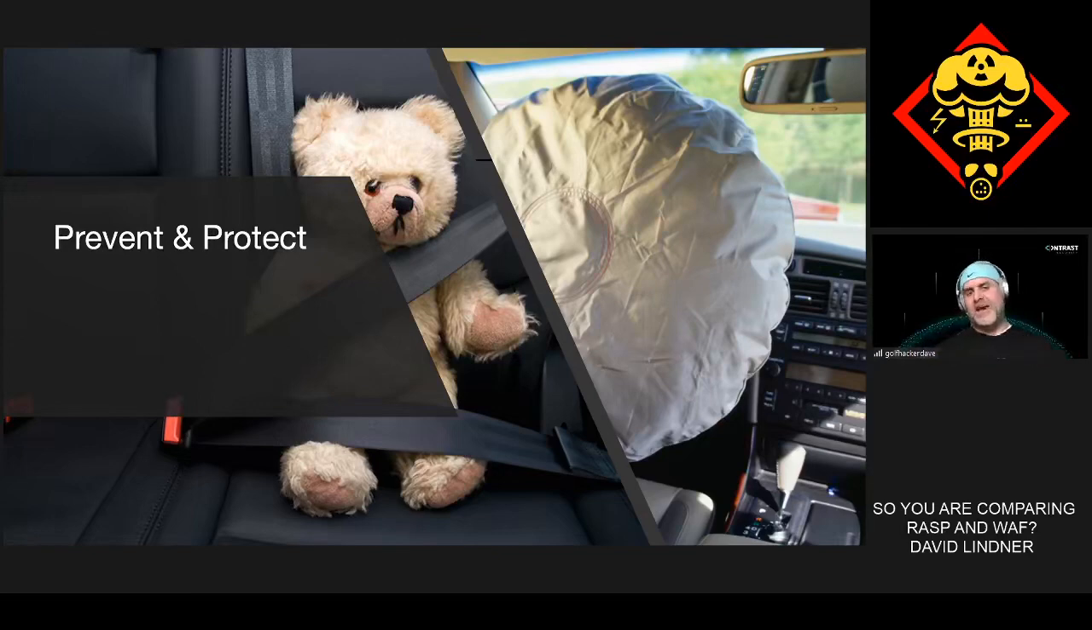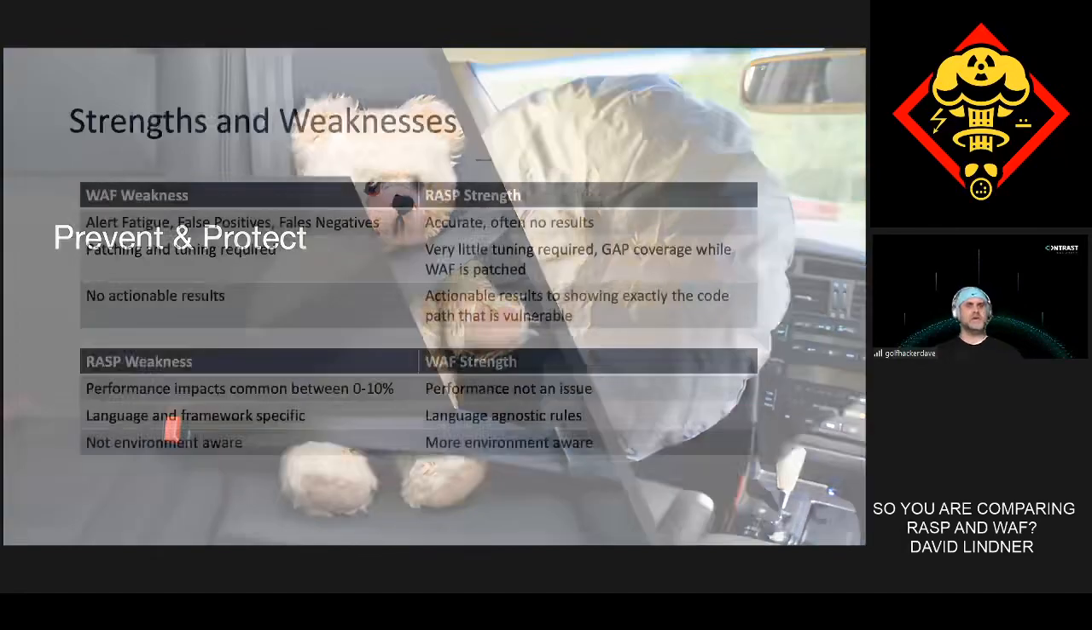But the airbag really saves you when it needs to, right? When you run into something, when you hit a truck or get hit by someone, that's when it detects it and it deploys. And it protects you that way. So it's prevention and protection, which is very similar to what I think WAF and RASP would do well in our environments. And I'll leave you with this.